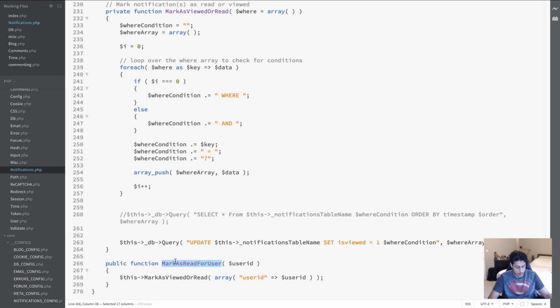The reason we're not doing any check within the notification class for a valid user ID is that we don't really need to, because if it exists, that's fine. It's not like this where you're loading in notifications, so you want it for a particular user. Whereas here, if the developer passed in a valid user ID, then it's fine. Let them do it. Mark as read for user.